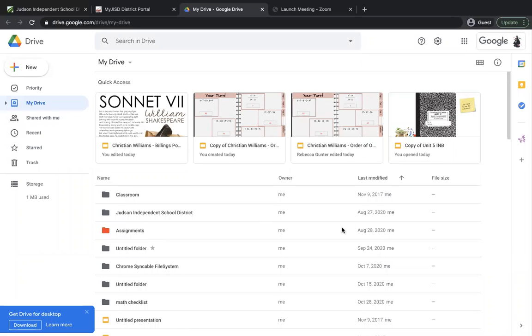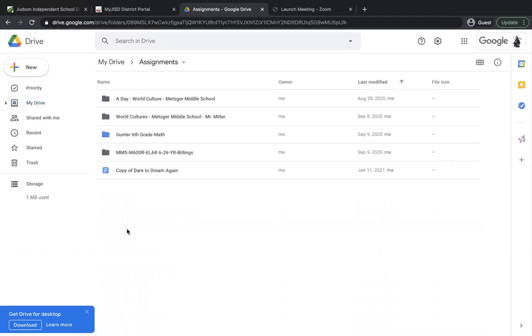And it probably will say around August 28th or so over here, because that's obviously when school started. So if you double click on this assignment folder, now I can see all of his classes. World Culture has a folder, apparently has two. Here's his math class, and here's his ELAR. So I would assume that his science teacher is probably using Google Classroom. We'll save that for another video.